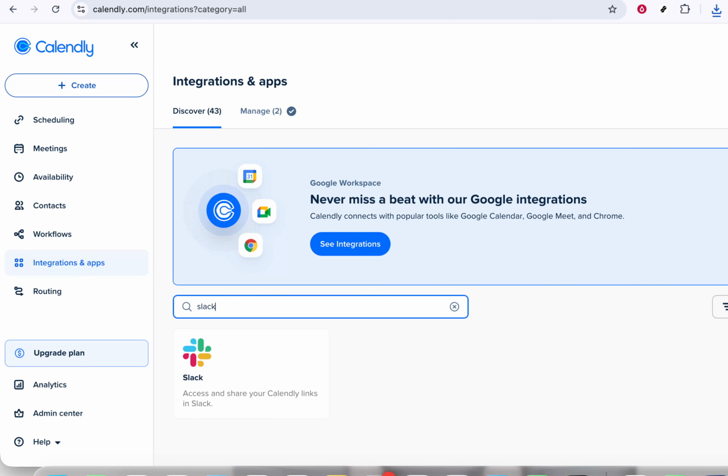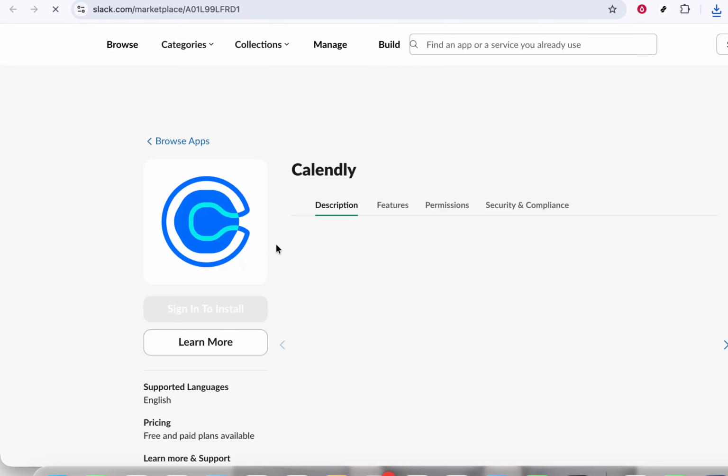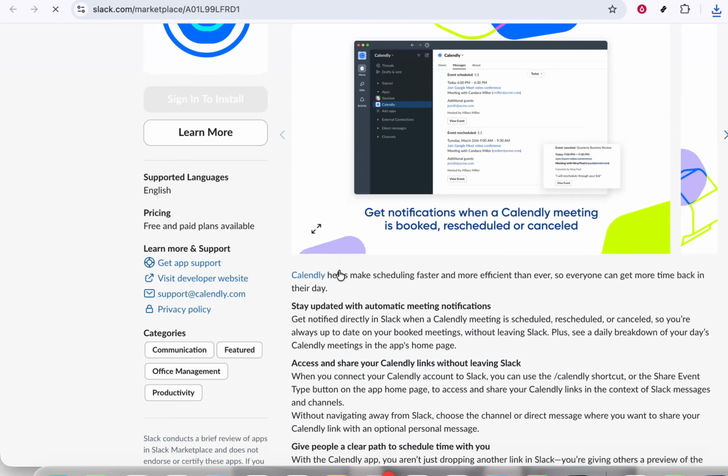You'll see a variety of services listed, but instead of scrolling through everything, we'll use the search function to make things faster. At the top of the Integrations page, locate the search bar. Click into that search bar and type in Slack. As you type, Calendly will filter the results and show you the Slack integration. Once you see Slack appear in the list, click on it to open the Slack integration details.